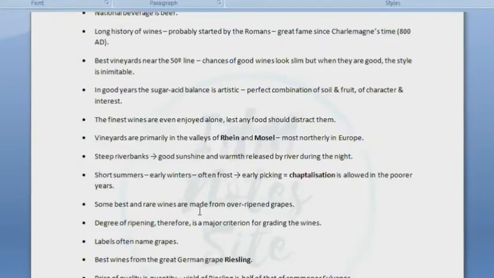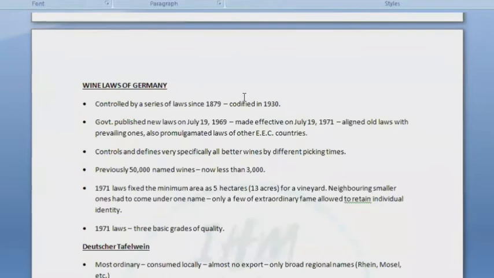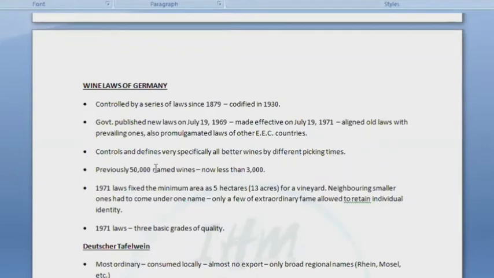Labels often name the grapes. The best wine is from the German grape Riesling. The price of quality is quantity. The yield of Riesling is half of the common variety. The wine laws in Germany were controlled by a series of laws since 1879. The government published new laws in July 1969, then modified in 1971. Previously 50,000 named wines, now less than 3,000.